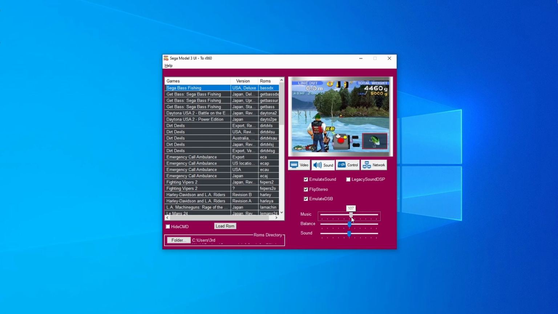So we've got a music volume slider, a sound volume slider. Now it's not always sound effects, it can be some musical effects as well. And then we have this balance slider in the middle. Now this doesn't change your left and right channels, it balances between the music and the sound.